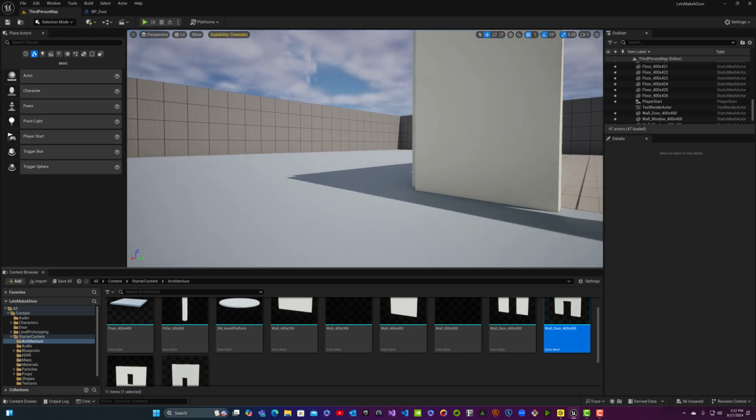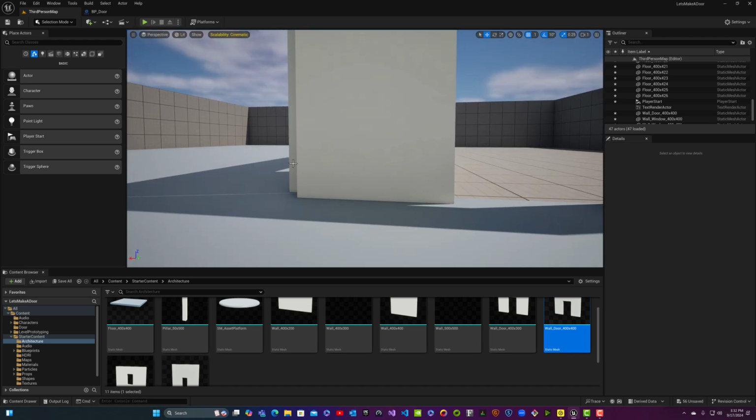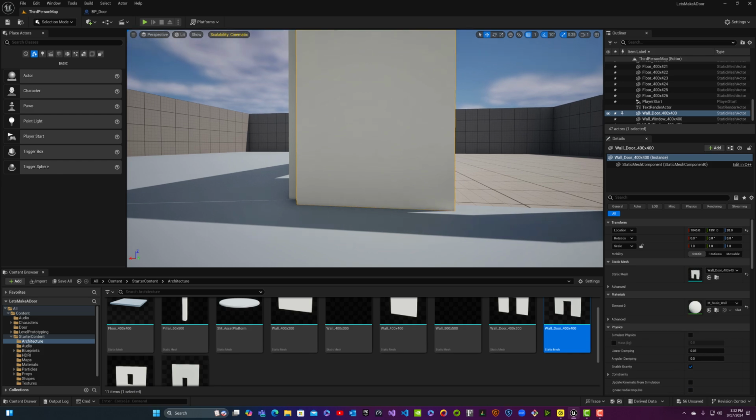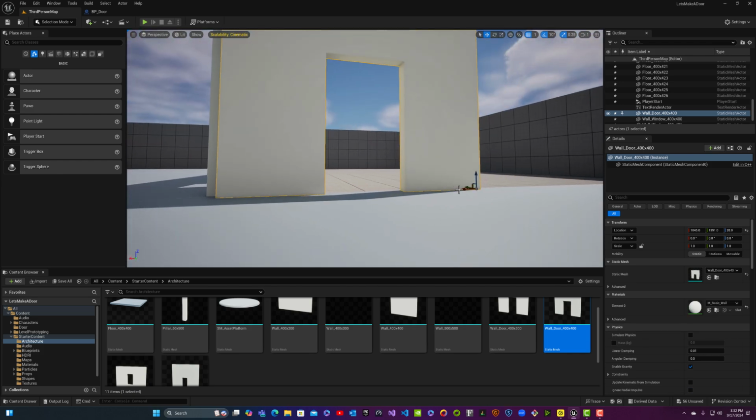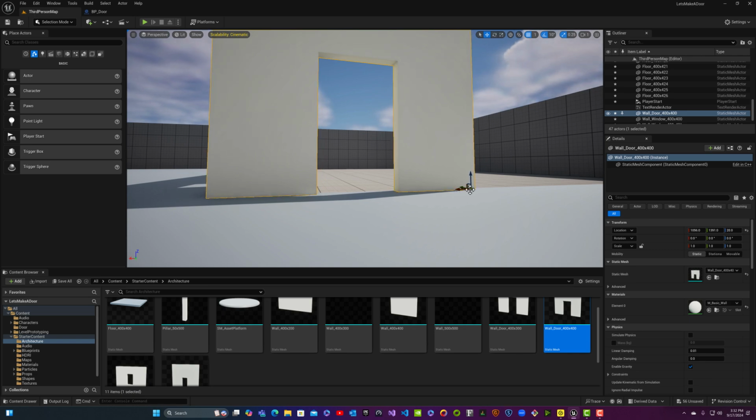Maybe not. Maybe I want that to line up with the back of that wall. So it's unfortunate that the pivot's way over there. But you know what? If you need to move the pivot, here's a trick. If I hold down Alt or Option and then hold down my middle mouse button, you can temporarily or permanently change where the pivot is located.